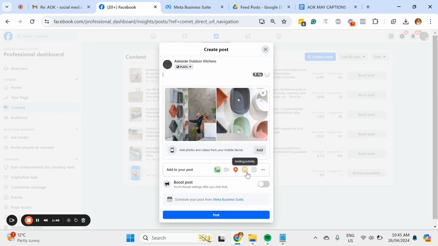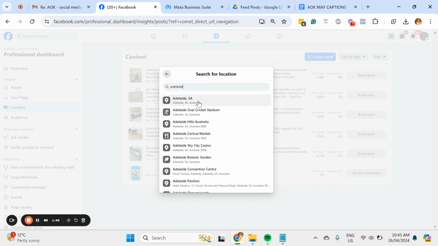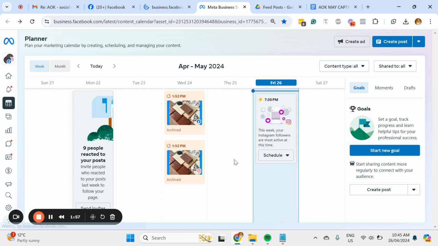Now you might add the location for this particular post, which we're going to say is Adelaide. Now I want to schedule this post. You can see that it's prompting me to do that in Meta Business. So when I click that, it's going to actually open this up. So that is one way of doing it.